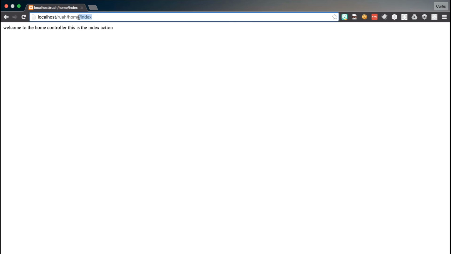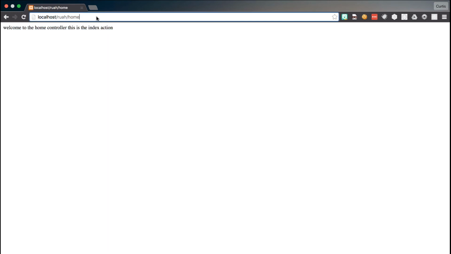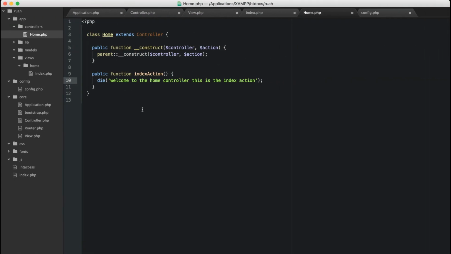Now, we should be able to just remove this index and get the same thing. We do. And the reason for that is because we set a default of index action. Now, we also set a default controller. So technically, we should be able to remove all of this, hit enter, and we get the same thing. So we get home index action. That loads from that controller, even without explicitly telling it home or home index, okay? And that's pretty useful because you don't want to have a URL that says home index if you don't need to. So this is going to be our home page.